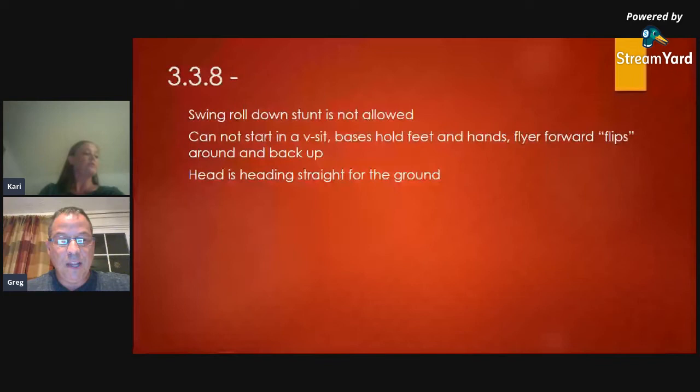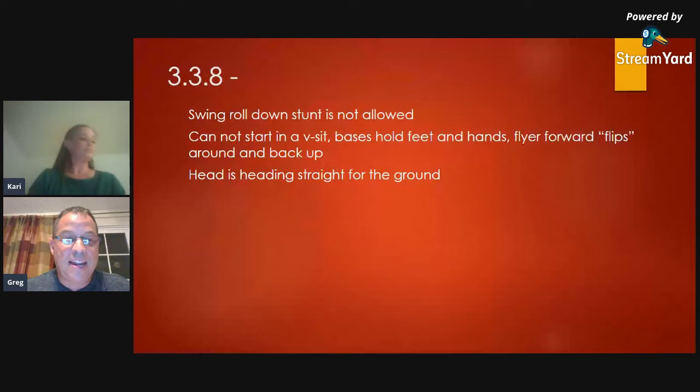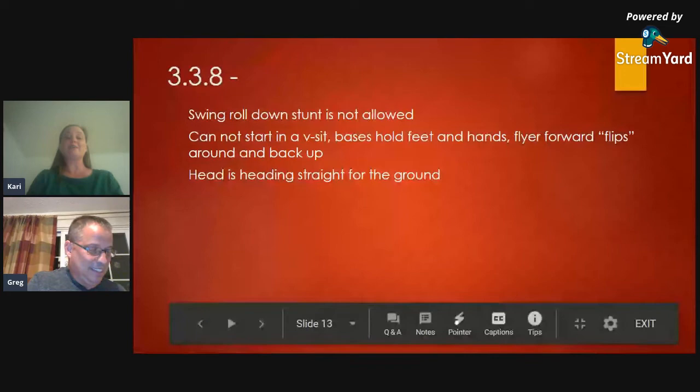So the swing down roll stunt is not allowed. They cannot start in a V-sit. Bases hold the feet and hands, the flyer forward flips around and back up. The head is heading straight for the ground, and you know they've hit that head sometime during practice. Exactly right. And there's a really good picture progression in the rule book that shows this exact thing. If you need a visual, definitely check that out because it shows her smiling and happy in her little V-sit and then her head is treacherously close to the mat.